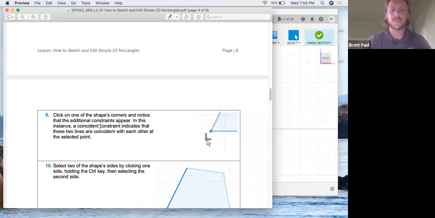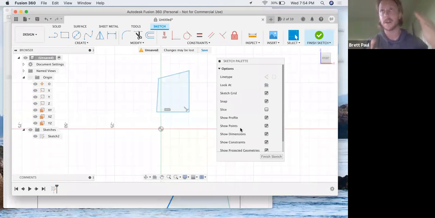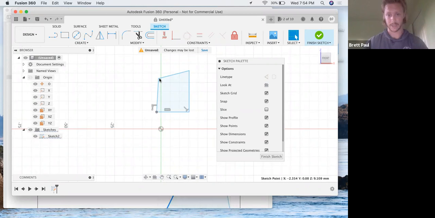Click on one of the shape's corners and notice that the additional constraints appear. In this instance, a coincident constraint indicates that these two lines are coincident with one another at that selected point. Coincident just means that they come together and meet. So if I click on any one of these corners, because we know they're all connected, they're all going to have that coincident constraint.